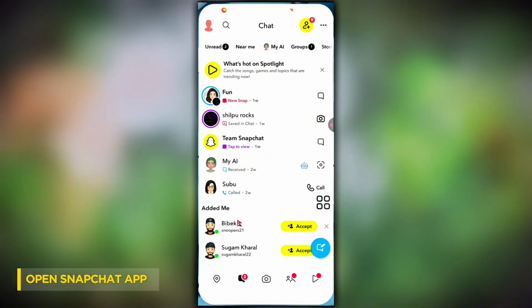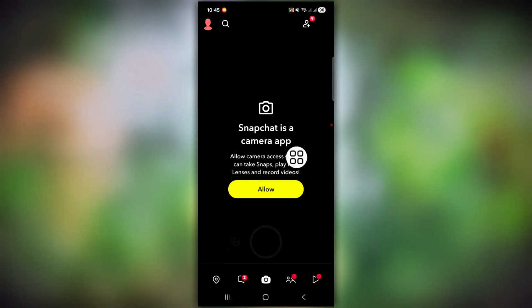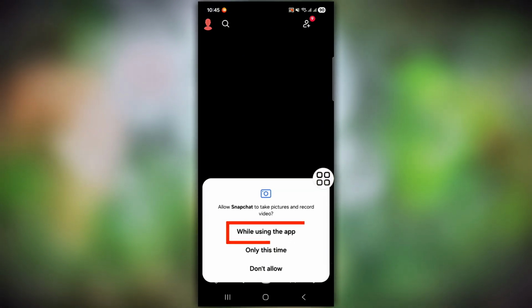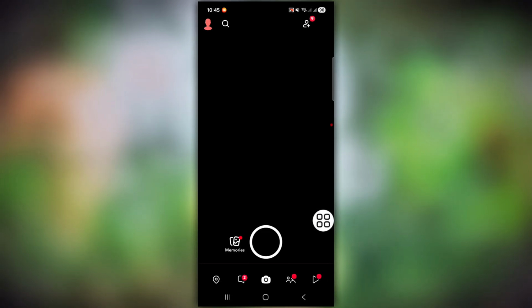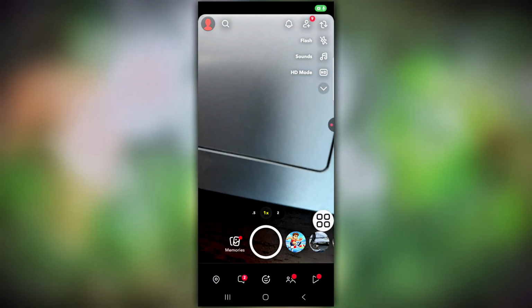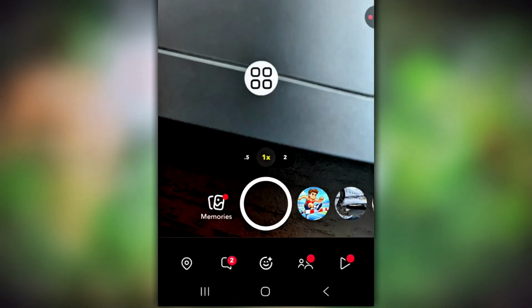First, launch Snapchat on your device. Now you're going to get this notification if you haven't turned on the camera access, so you can simply tap on the allow option. Then over here, you want to select while using the app. And in this way, you can easily allow camera access on Snapchat.